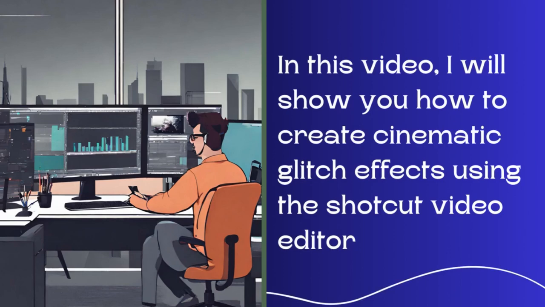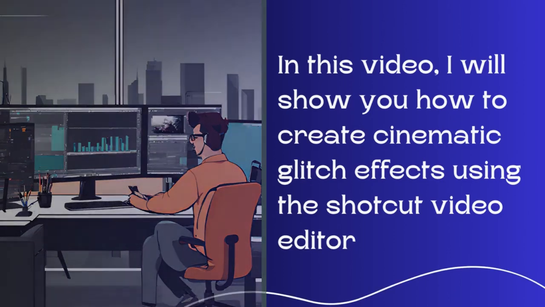In this video, I will show you how to create cinematic glitch effects using the Shotcut editor.